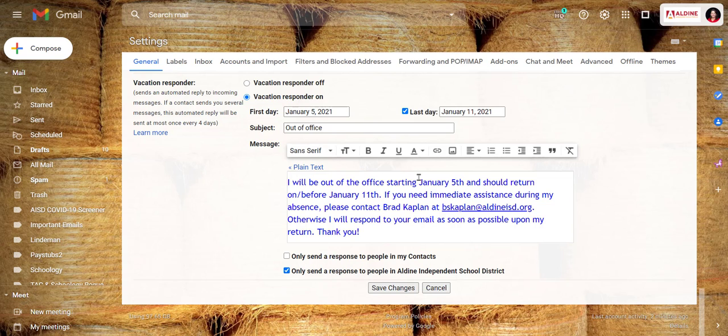So it's telling them I'll be out. It's telling them who to contact in case they need assistance during my absence. And then it's telling them that if you don't want to reach out to this other person, then I will answer your email upon my return. Now, notice down here at the bottom, it says only send a response to people in Aldine. So anyone that emailed me during the dates January 5th through January 11th, they got an automatic reply when they sent me an email that said the information right here. It said, I'm out. Contact Mr. Kaplan if you need assistance.